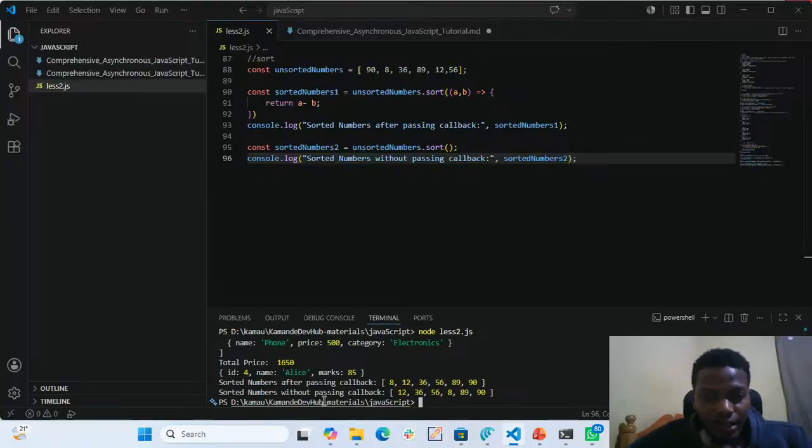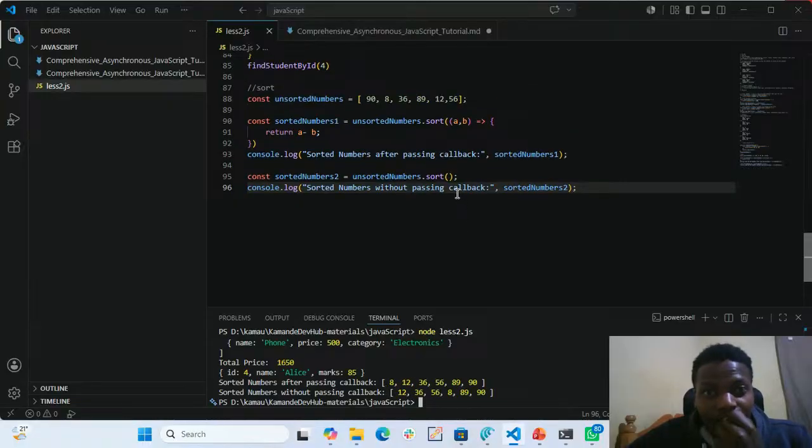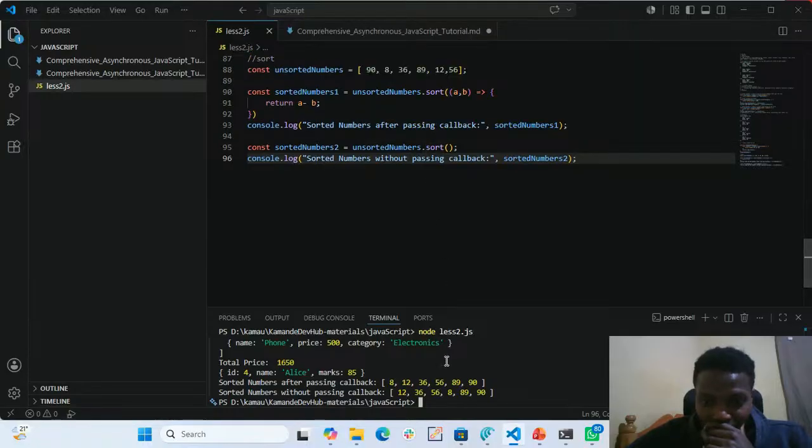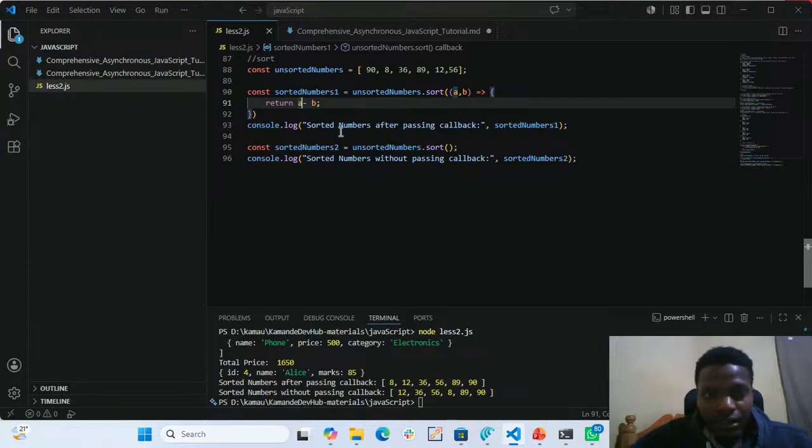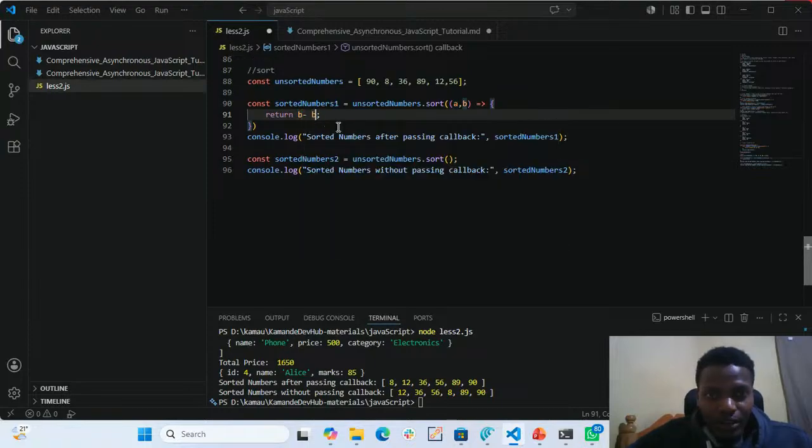So look at the sorted numbers after passing the callback. It has arranged them from 8, 12, 36, all the way from smallest to largest. That is in ascending order. And without passing the callback, it didn't arrange them. It just gives them some random sorting, which is not correct. So you need to take care of that, and you need to pass in the arguments in the arrow function. If we wanted to sort them in descending order, I want you to note the difference.